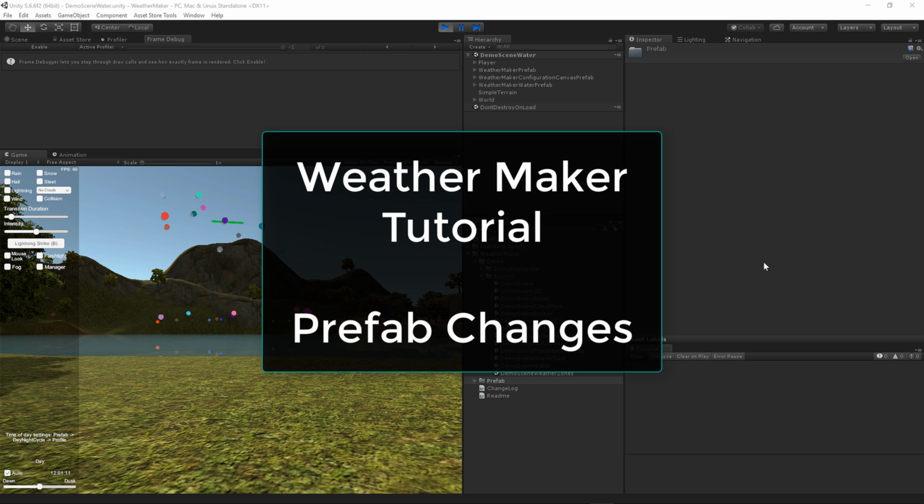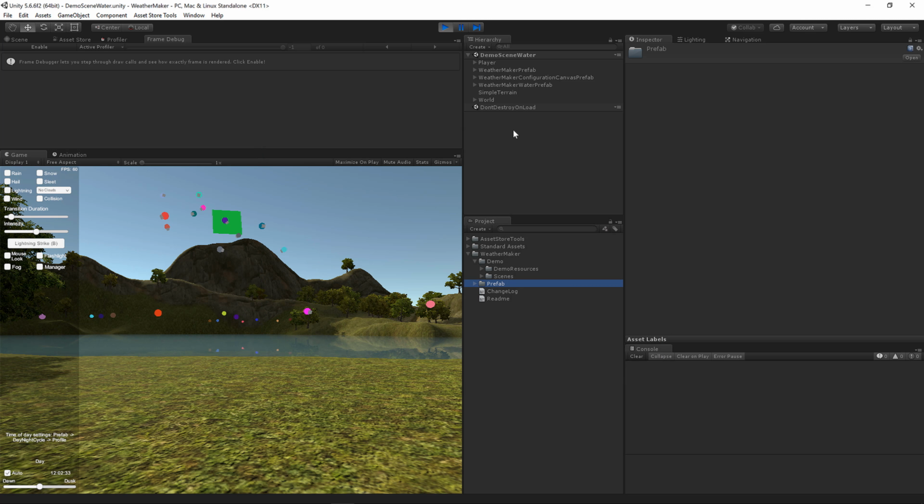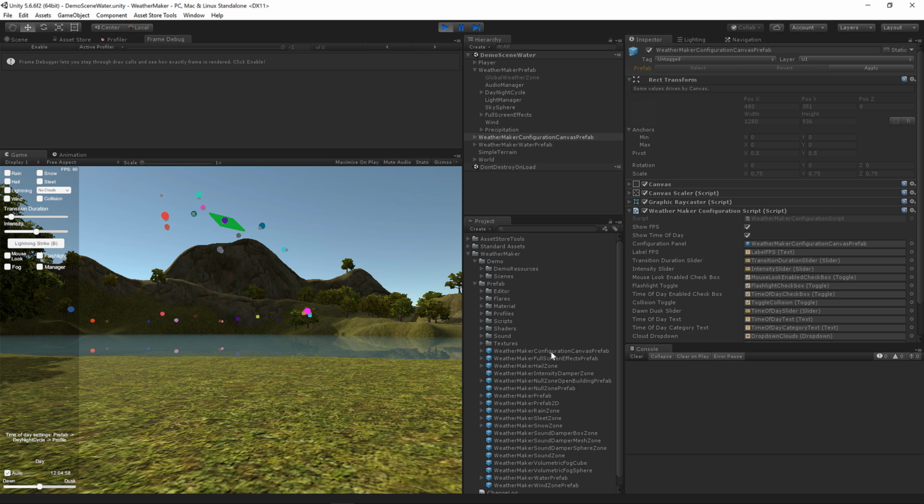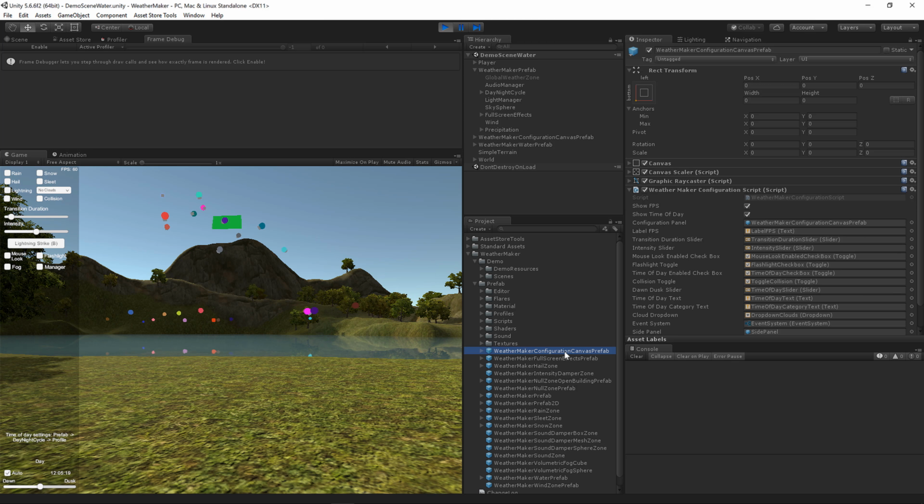Just here to show you what's new in the prefab in WeatherMaker 4, what changes have been made. For starters, the prefab has had the configuration canvas pulled out into its own separate prefab. So if you add the prefab, you no longer have the configuration canvas underneath. You'll have to drag that in as a separate prefab, which is available with a list of all these prefabs right here.